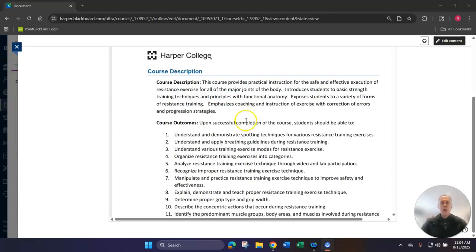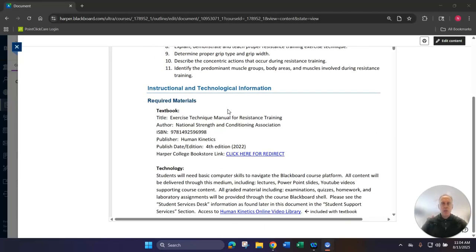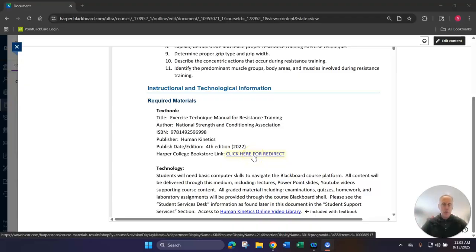So let's go down here a little further. The course itself, we're going to have hands-on instruction regarding resistance training. We'll talk about different modalities, the basic functional anatomy and physiology. As I mentioned, we have these broad topical areas within this course, and we'll hit on these 5 different areas in these 5 different modules that I'll mention. If we scroll down a little bit further, here's our book. The textbook itself is Exercise Technique Manual for Resistance Training. That's your ISBN. You can find the book using that, or you can just control click here and it'll take you right out to the bookstore.